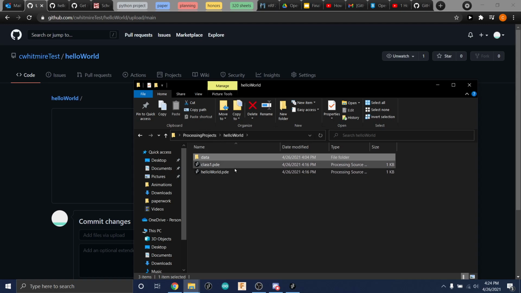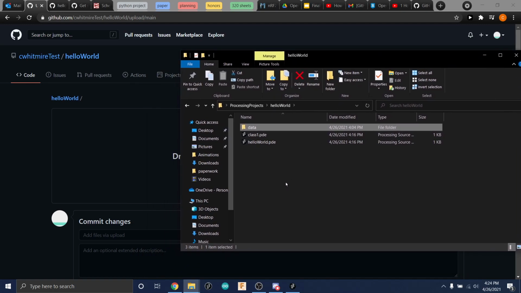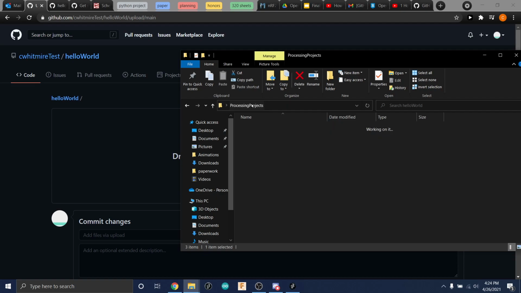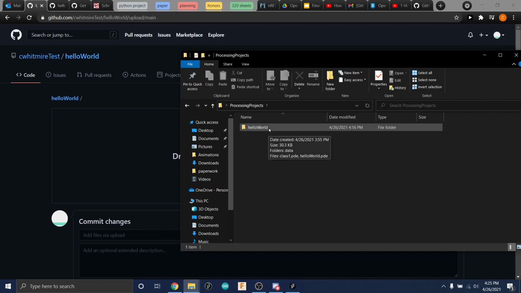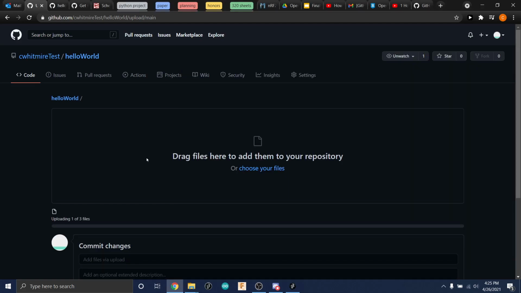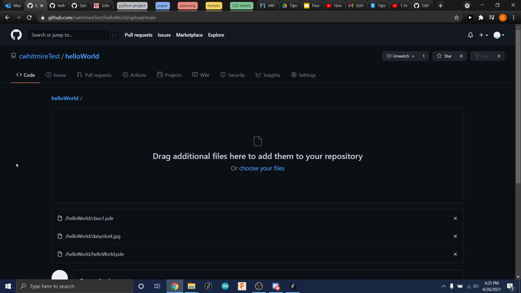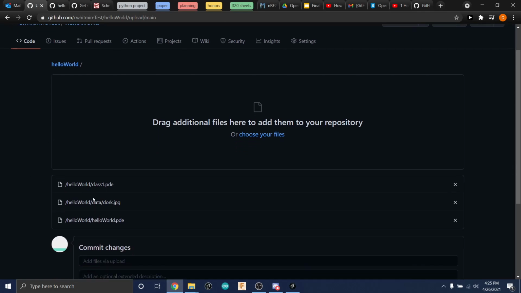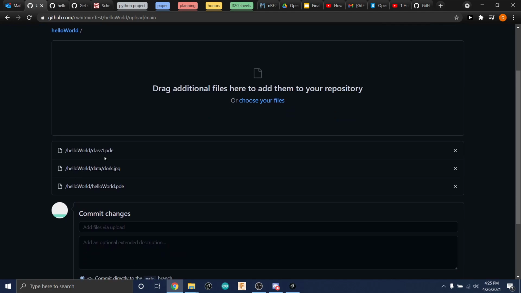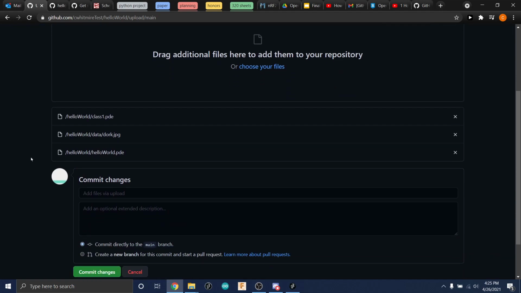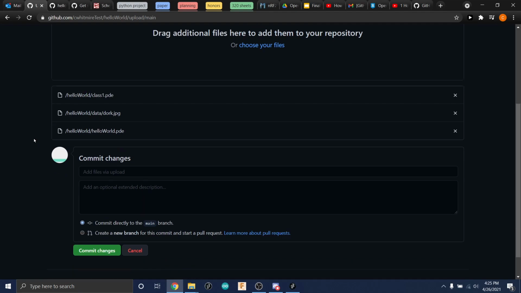To upload this to GitHub, and this is the same no matter what you're doing, I'm just going to go back into my hierarchy of folders here, and I want to click and drag the folder with all of my files inside of it. So this is my folder that has all of my files inside of it. I'm just going to click and drag it to that rectangle on GitHub. And then you can see it has now uploaded all of my files and stored where they are. So that's really awesome. At this point, we're pretty much done.